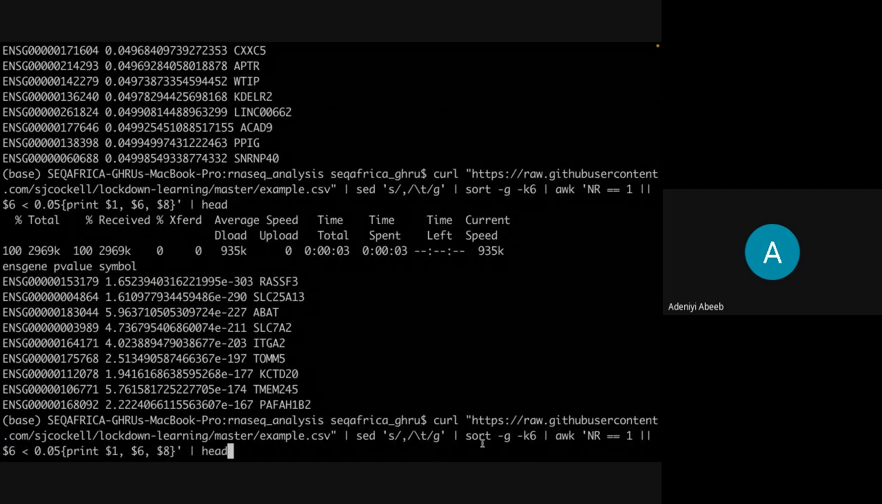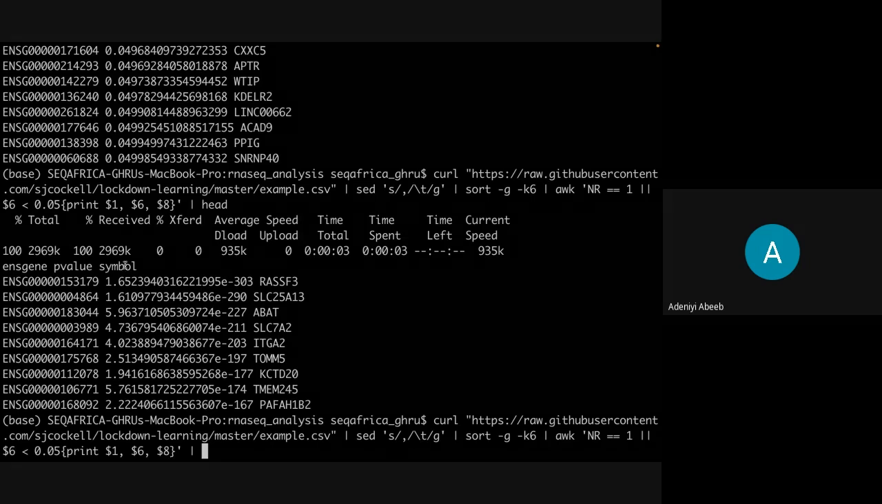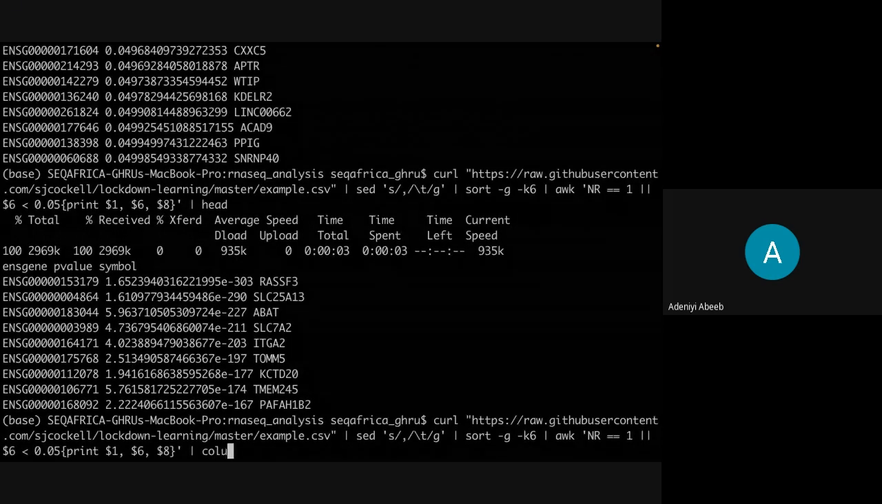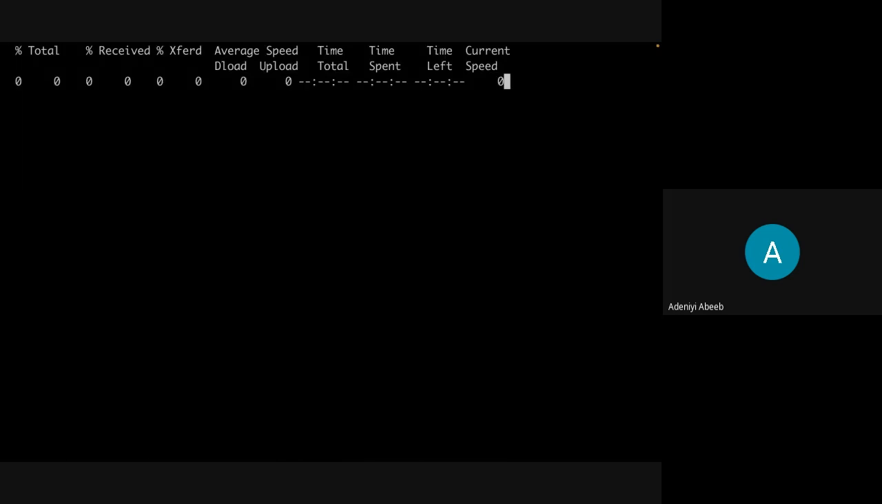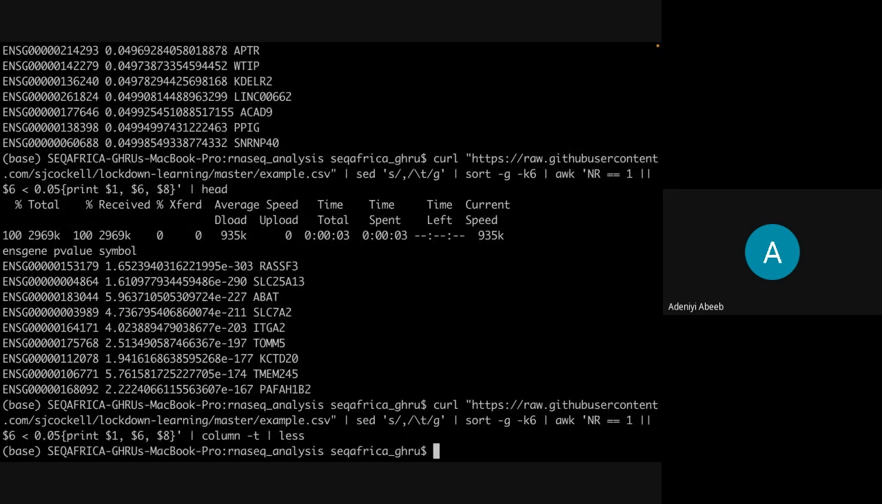So then we have one last step. Yesterday we had to add an extra step to make everything nicely formatted. We want everything to be pretty so that the Ensembl gene is going to sit on top of this column, the p-value is going to sit on top of this column, and the symbol is going to sit on top of this column. Then we can add this extra line. If you do that and then pass it to head or less, anything you want, let me pass it to less. Let's see what we'll have. We can see things are now nicely formatted.